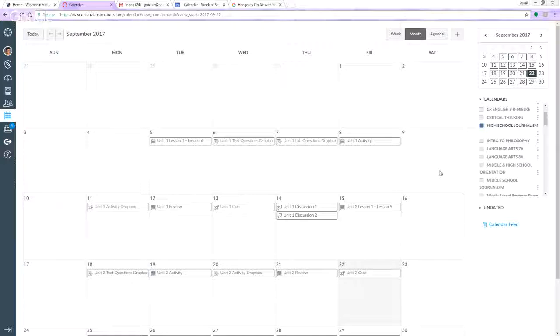How I run the calendar is I let you know on each specific day what you need to be doing. So at the beginning of the school year, on September 5th, the first day, you were assigned Unit 1, Lesson 1 through Lesson 6. So just reading the lessons. Then the Unit 1 text questions were due the next day. Unit 1 lab questions the following day. Then the Unit 1 activity was due. Then you get to start it here, and I can see my drop boxes here, which means it's due that day. Review for the Unit 1, and then the quiz, and then I put the discussion boards here.